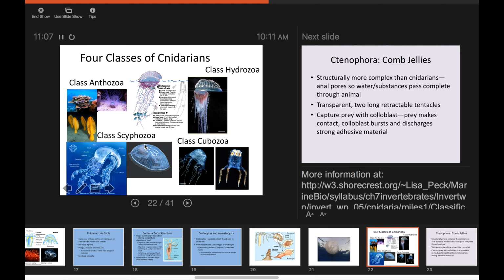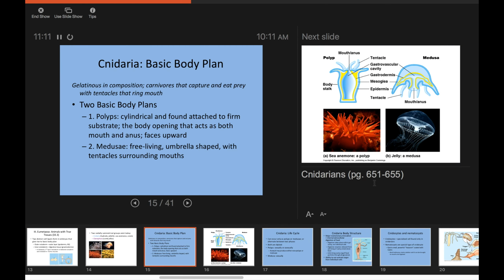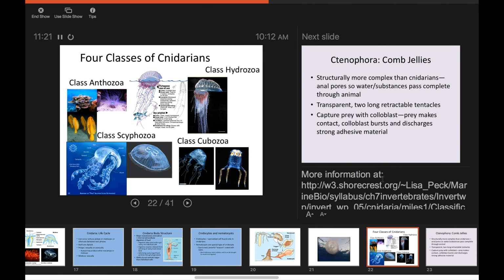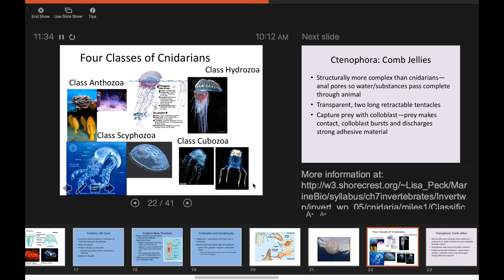There are 4 classes of the Cnidarians, and you know what? I forgot to emphasize this. You can find Cnidarians on page 651 through page 655 in your book. Okay, so there are 4 classes of the Cnidarians: Anthozoas, Hydrozoas, and Scyphozoas, as well as the Cubozoas. And so if you'd like to read some more information here, there's a link, but again, your book actually does a great job going through each of the 4 classes of Cnidarians. Okay, so that's the Cnidarians.